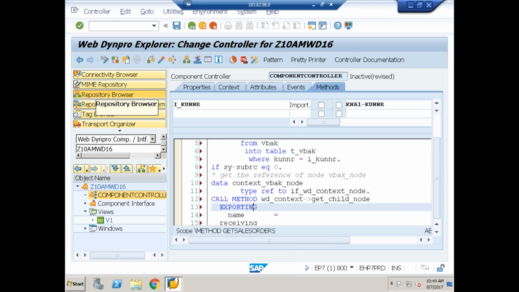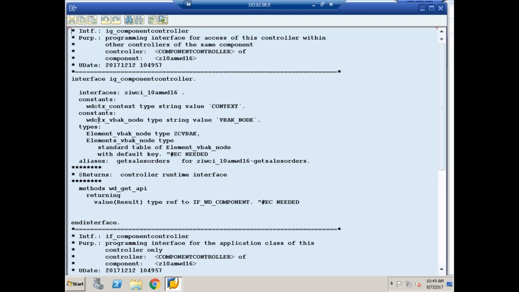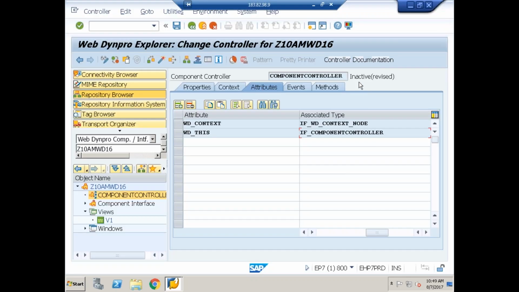Yeah, name. What is the name of the node? WD underscore this of WD CTX underscore VBAK node. Understood? So it's available here also. See, the object is this one. In this, we have WDCTX underscore VBAK node. Type VBAK node. Done.